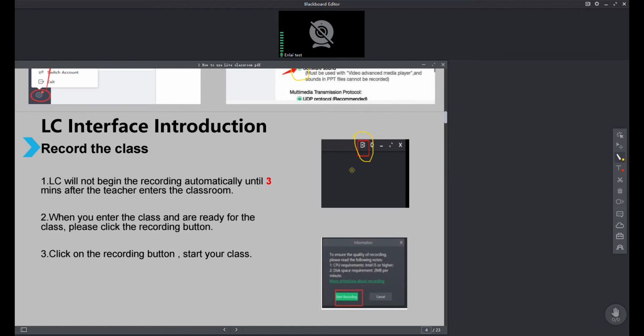We don't want any lag of your lesson, so please remember to always click this record button once you enter the classroom. When you click this record button, a window will pop up. It's just some details of your record qualities. Then you should always remember to choose this start recording to give the permission, and then you can start your class.